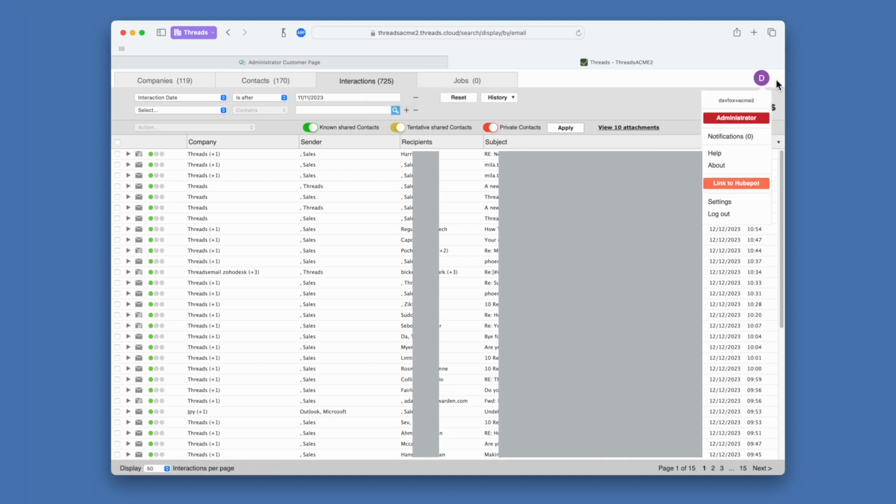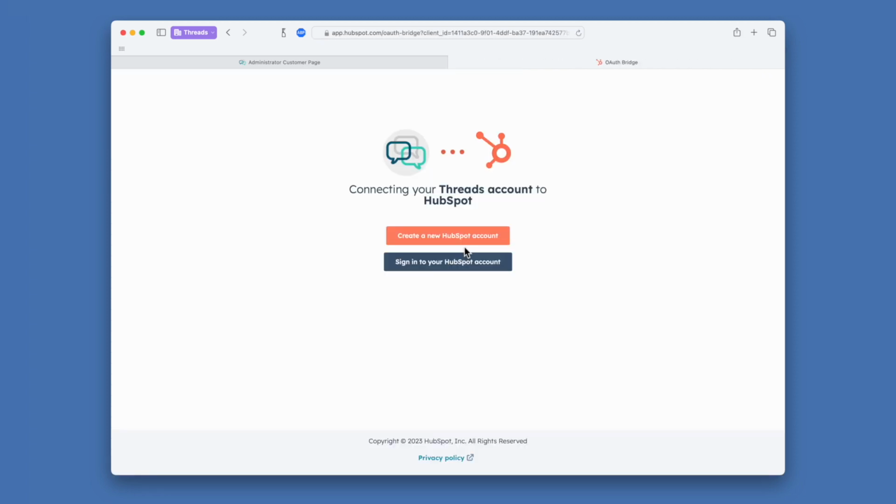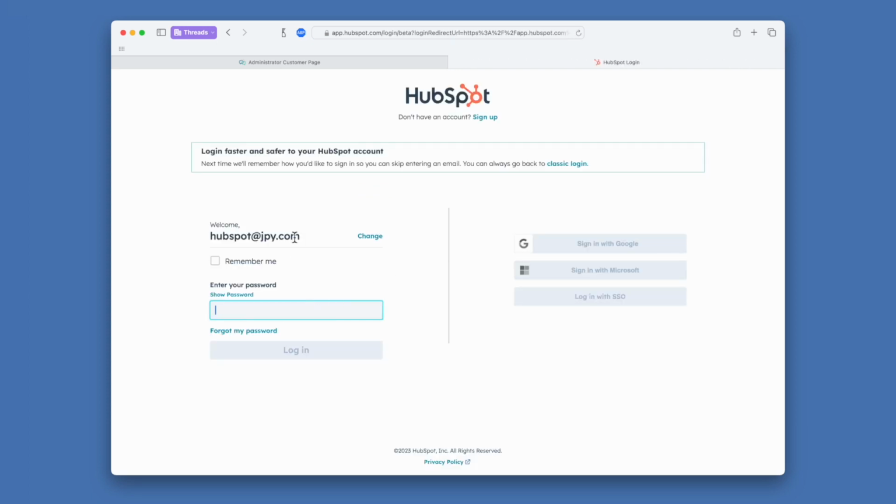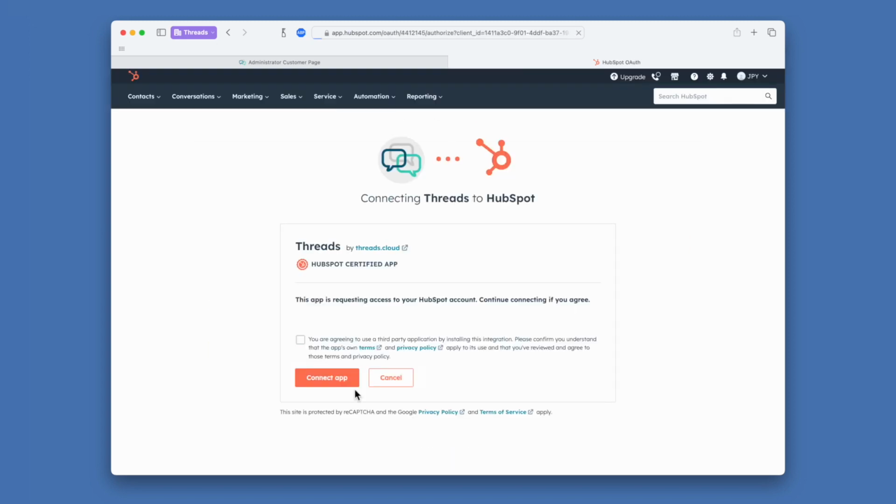Now, to connect to HubSpot, we simply go to the icon top right, which has a D because I set up the account as David, and click on Link to HubSpot, which will take us to this page with ways to log into HubSpot. If you're already logged into HubSpot in your browser, then you might not see this page. You should go a couple of steps further on. So I'm going to sign into my HubSpot account using this username and the password, like so.